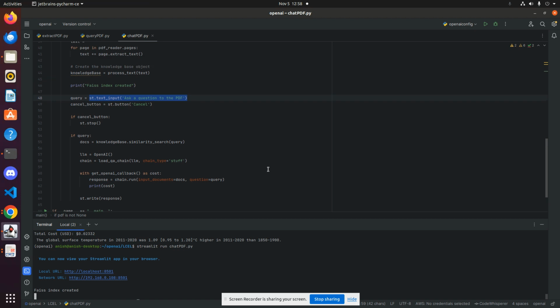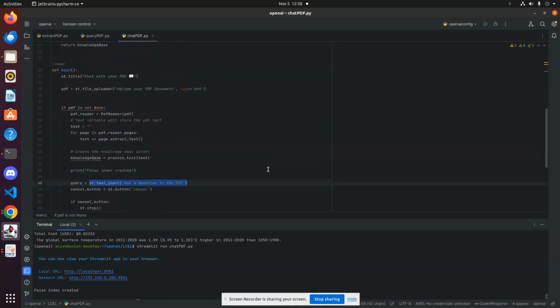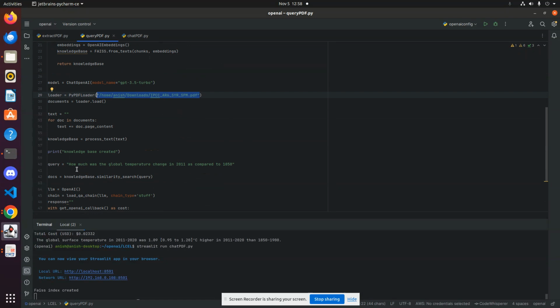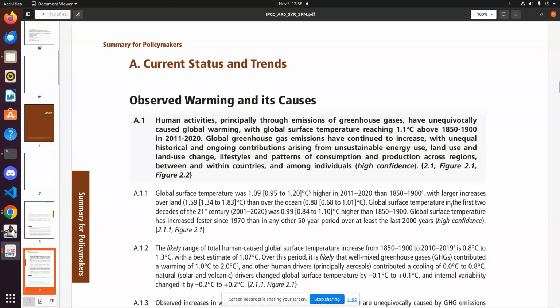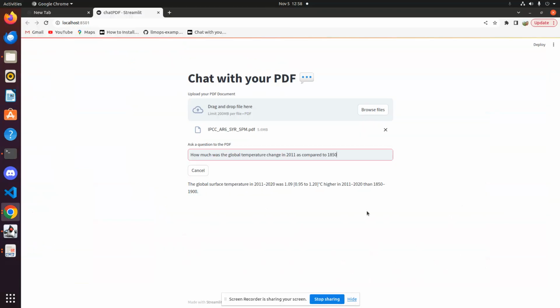So I can ask the same question that I had earlier. How much was the global temperature change in 2011 as compared to 1850? I press enter. So now it's processing the query in the same way. And once it gets the answer, it should print it out over here. So this is the correct answer. We can ask it an additional question, about the larger increases over land than over the ocean.